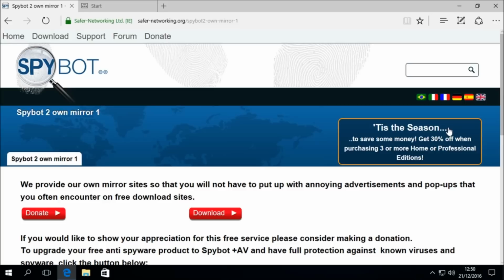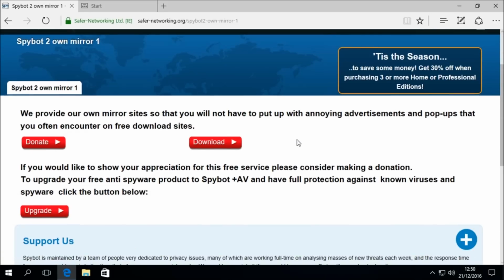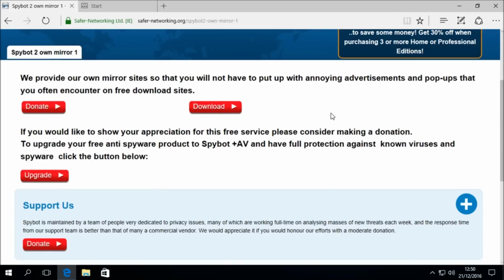This will bring you to the Spybot download mirror and also makes a suggestion of donating to Safer Networking. Donations go towards maintaining the free edition and also supporting the Spybot forum. And there is also an option to upgrade to a licensed version of Spybot plus antivirus. But for now, we are going to click on download.